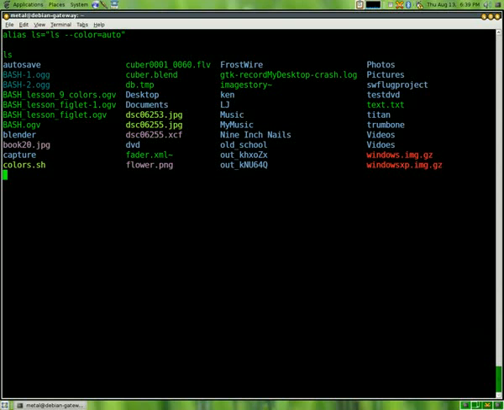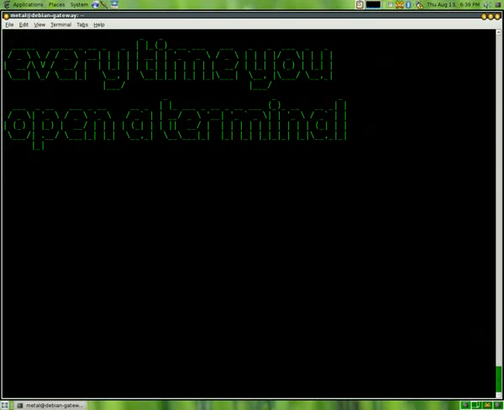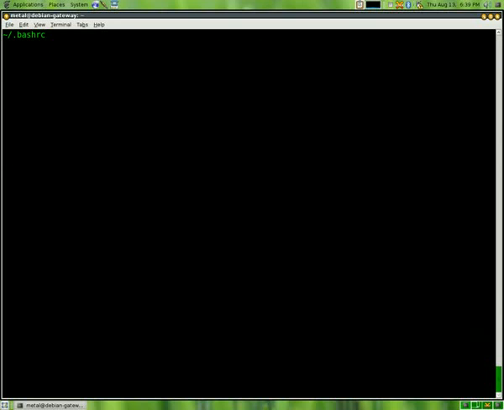The problem is aliases aren't saved from session to session, so if you were to close that terminal or open another terminal or reboot your computer, you'll have to reset the aliases. And do you want to reset aliases every time you open a terminal? Probably not. That's where bashrc comes in.